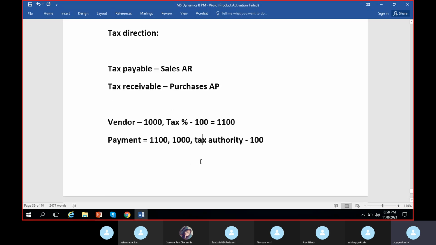This is how it is. Here, why I call this tax receivable is because I paid tax to the vendor on this payment transaction. I paid tax, right? If I paid tax, it means I am liable, or I ought to receive it from the tax authority. So I call it tax receivable on the purchases.